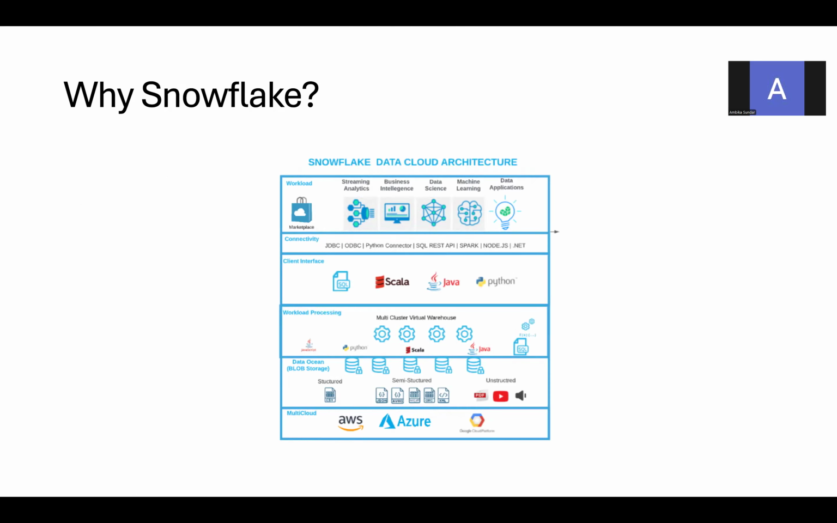Coming to the Snowflake data cloud architecture, the first layer is workloads: streaming analytics, business intelligence, data science, machine learning, data applications. The first level is what applications of Snowflake we are going to use. In the second layer, whatever connectivity we are going to use to connect to Snowflake. The third is client interface, that is Scala, Java, Python, SQL. The fourth layer is workload processing. How many warehouses you are going to use to get this workload done?